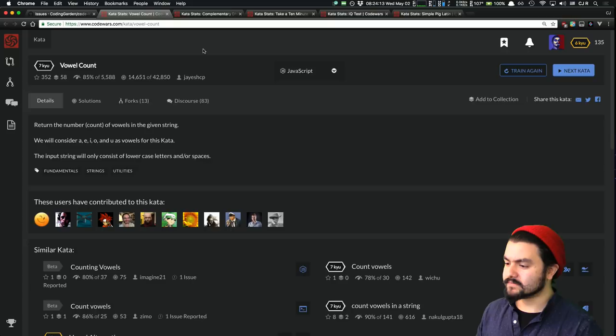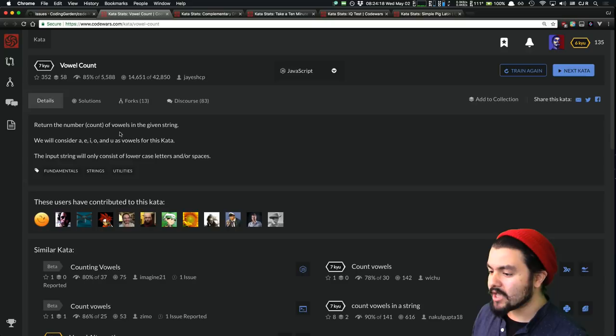Cool. Yeah. So I'm gonna start with this one. It's called vowel-count, and the directions are this: return the number or the count of vowels in a given string. We will consider A, E, I, O, and U as vowels for this kata. The input string will only consist of lowercase letters and or spaces. So in this kata, Y is not considered a vowel. So let's try it out.